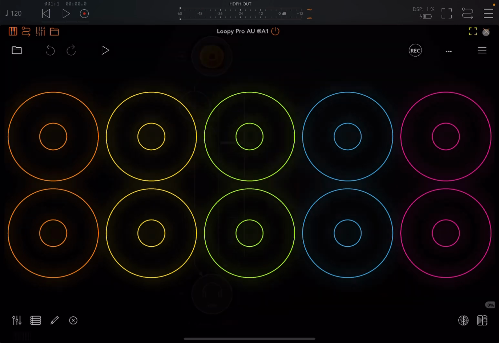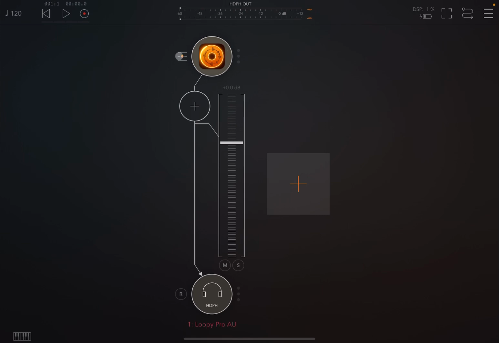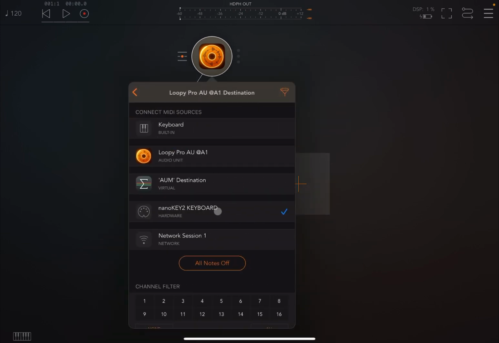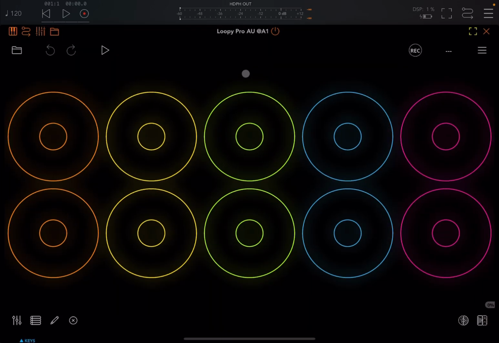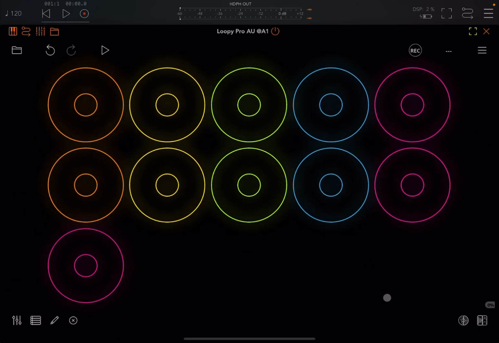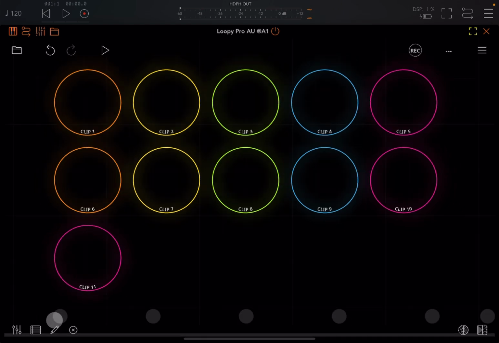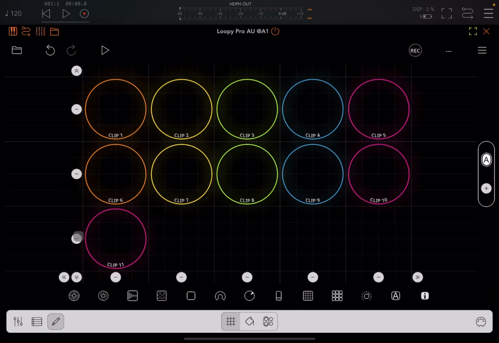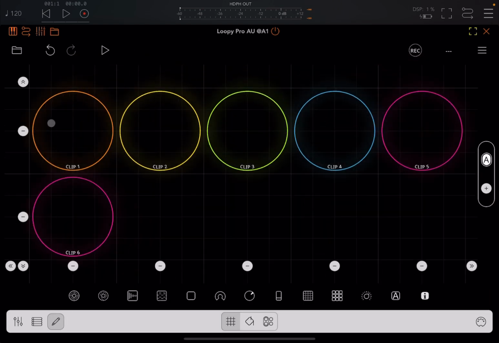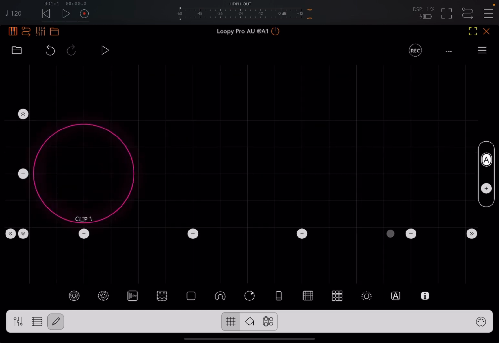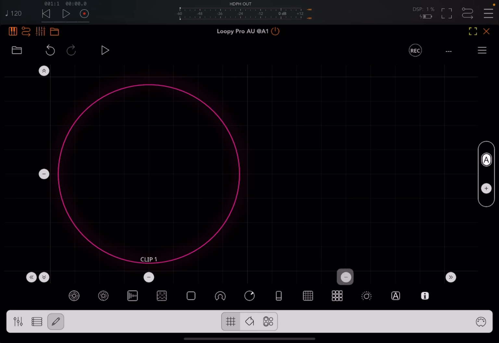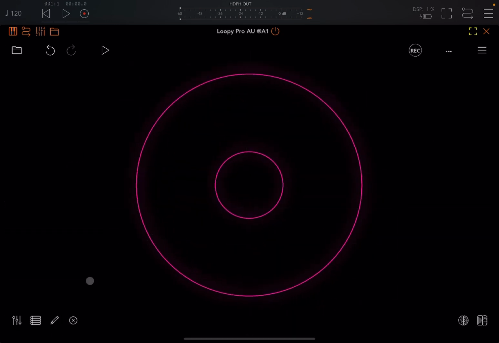So we are inside AUM. As you can see, only one audio channel, and I have just connected a Nano Key 2 keyboard as a controller. So this is just a new project. What we're going to do is click down here and create an additional loop. The reason we're going to do that is because then we can click on the edit canvas and remove those two rows like so, really easily, and then we can click on the minus here to remove all the different columns. So nice and straightforward.